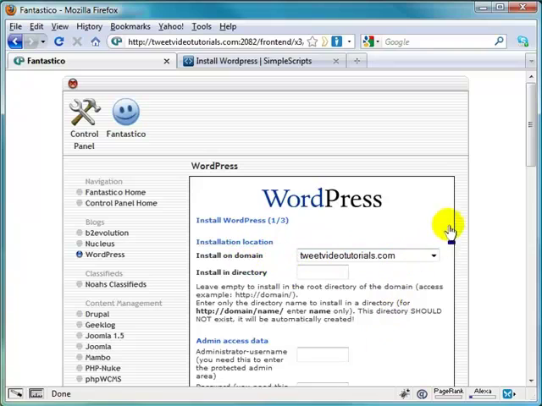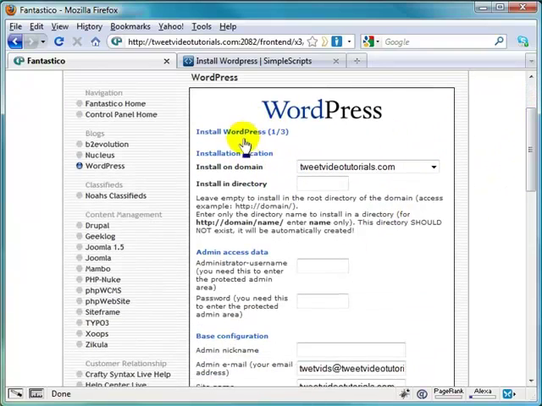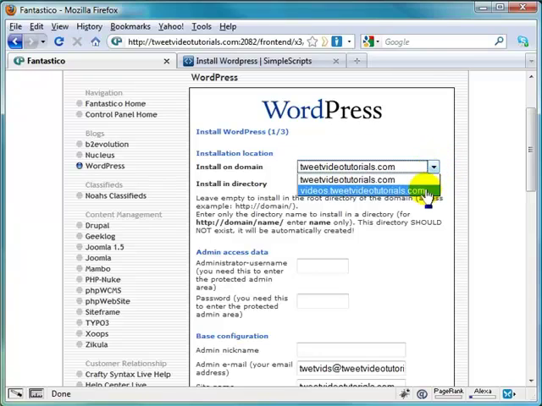Now then, this is what I was referring to here. And by the way, this is step 1 of 3 of installing our WordPress blog using Fantastico Deluxe. Now we're going to install it on our main domain here. And those that created subdomains, that would be popping down right here. Or if you have add-on domains as well, they would be shown here as well. And the install process is the same, whether it's a subdomain, main domain, or add-on domain.